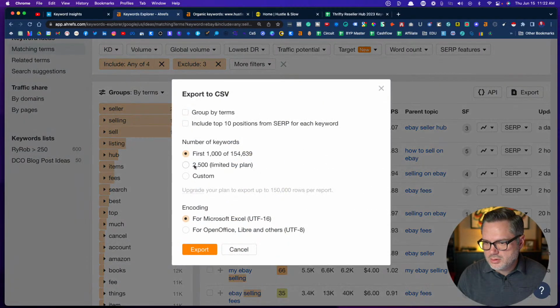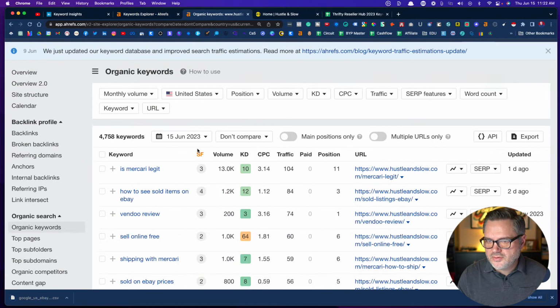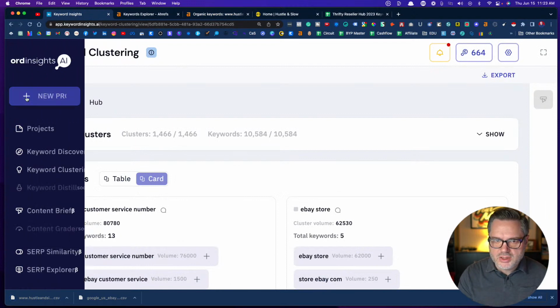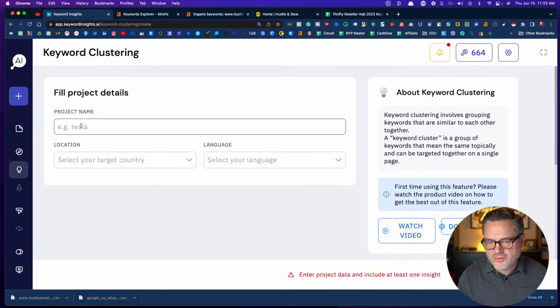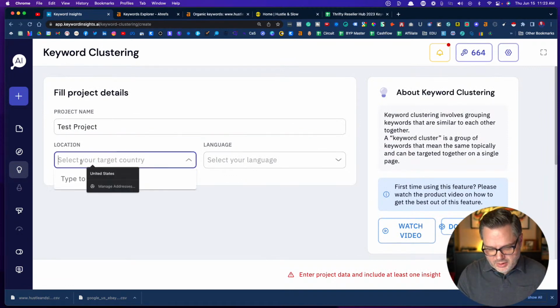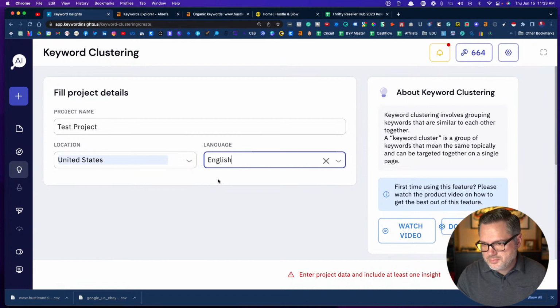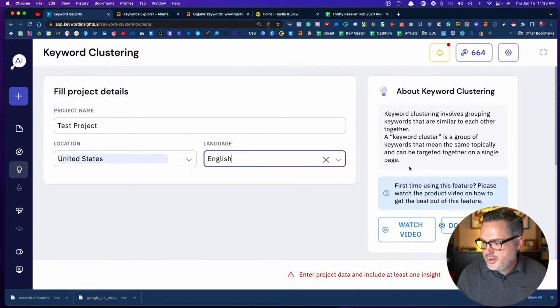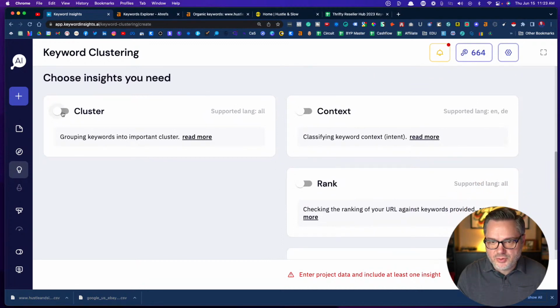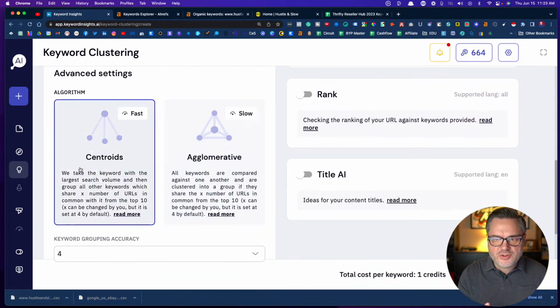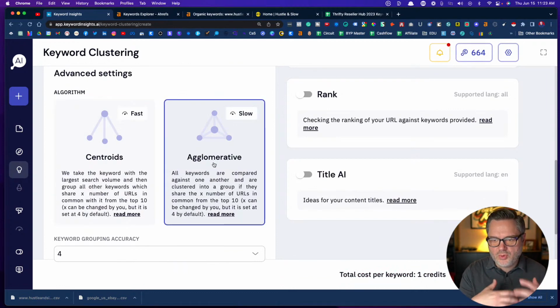Let me go ahead and export just to have an example. And let's go ahead and export this one. I'm not going to run this new project, but I want to show you how it works. So I'm just going to call this test project, United States, English. And now it's going to say I'm going to do cluster. I would at least do this one. It's going to ask for which one. I like going for the slower one because it's a little bit more detailed.